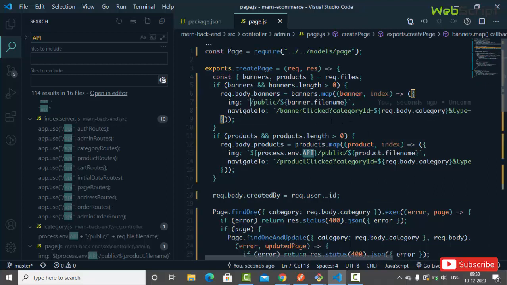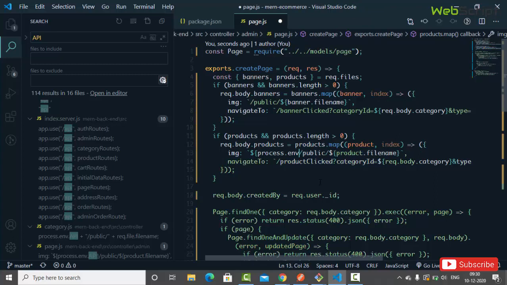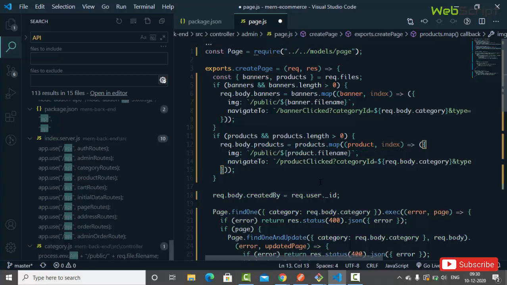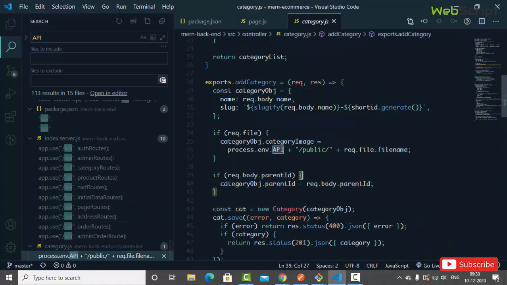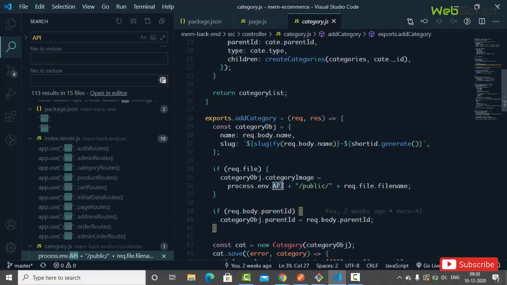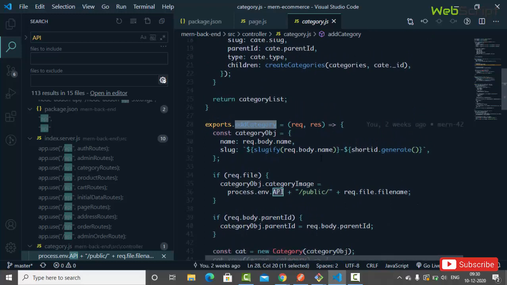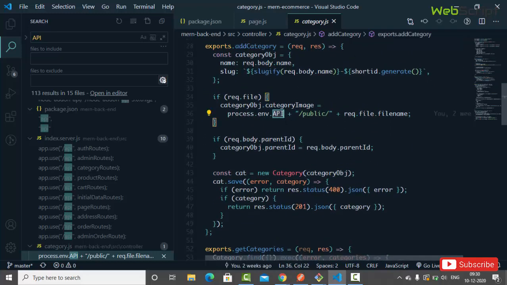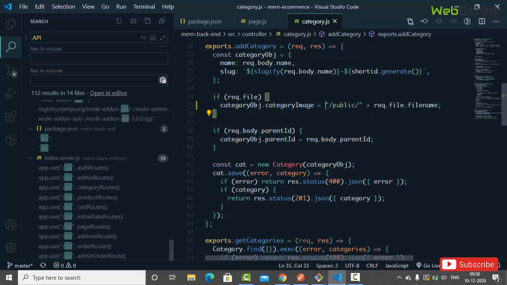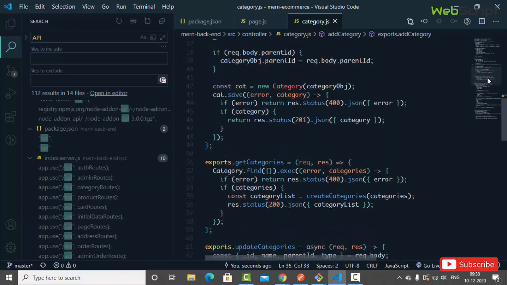Let's save this. Also remove from here. Save. Any other places we are using? Yep. What is this request.file? Add category. So again, for the category, we are saving images and we don't need this. So we are simply going to remove this thing. Okay. So public and request.file name, that's it. Any other places? No. So these three places you need to change just to keep your application perfect.